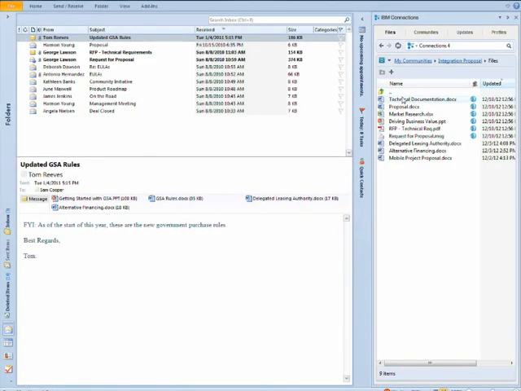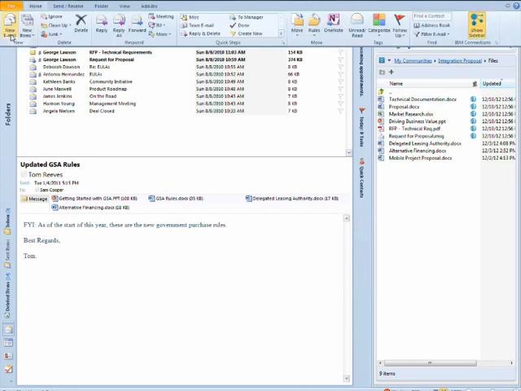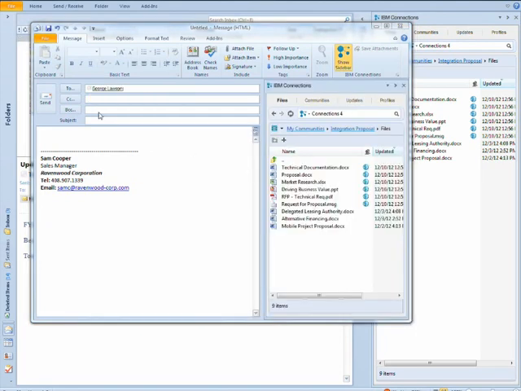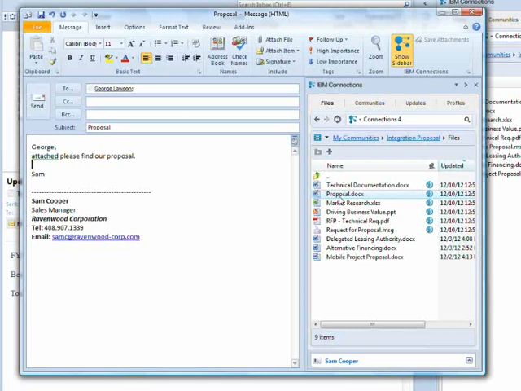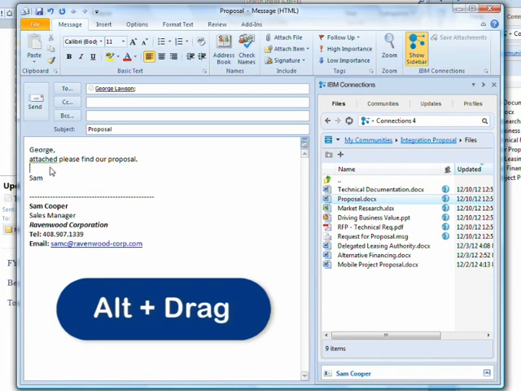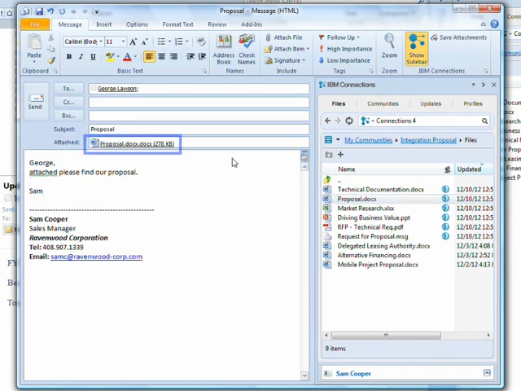After a few rounds of review such as this last one, where my team members and I are collaborating on the document, I finally have the proposal document ready to be sent out. Since I am sending a file to someone outside the company who does not have access to our Connections server, I need to send out an attachment rather than a link. I simply hold the Alt key and drag from the sidebar to the email message the file that I would like to attach.